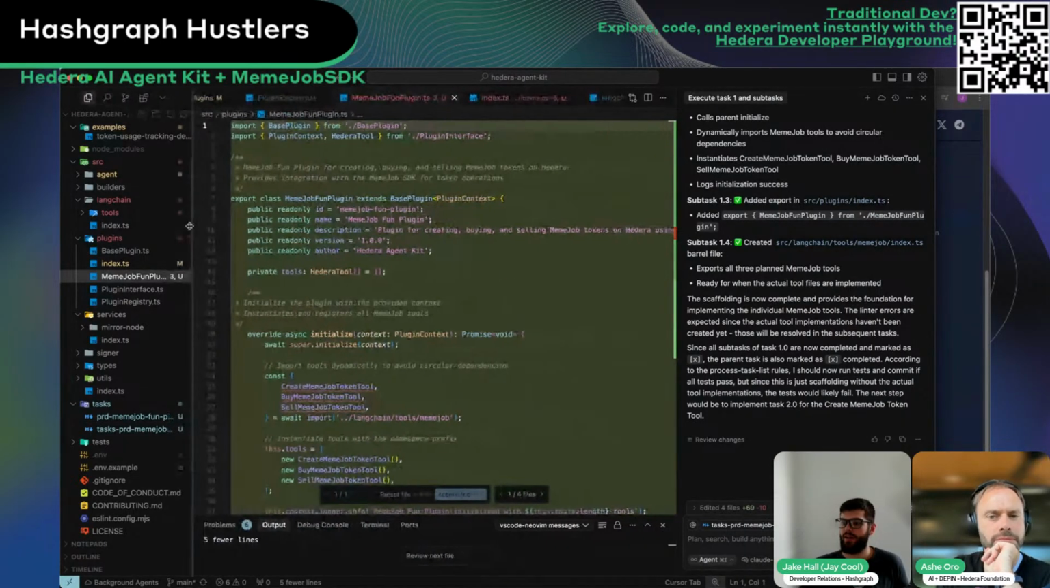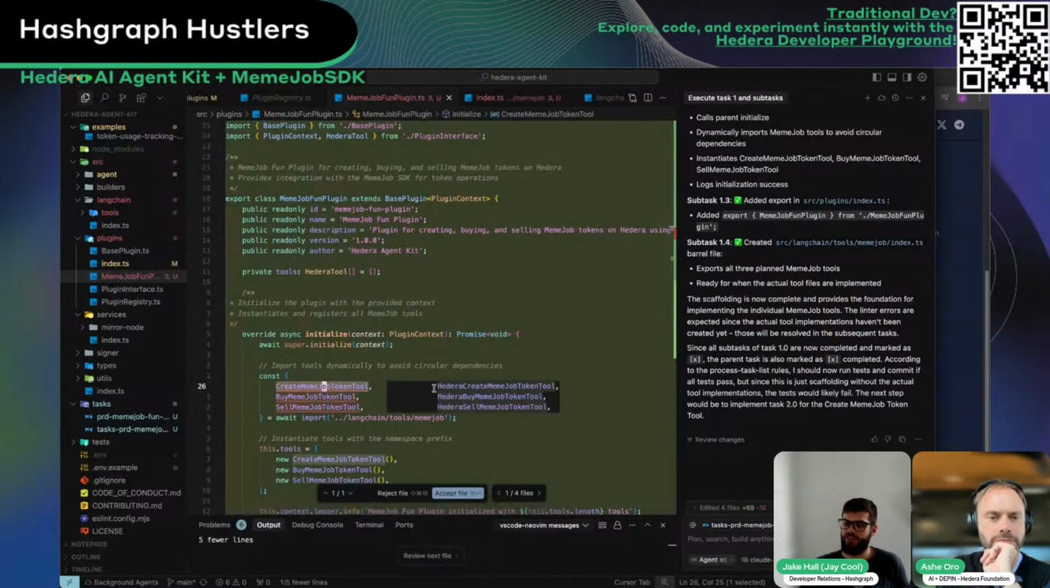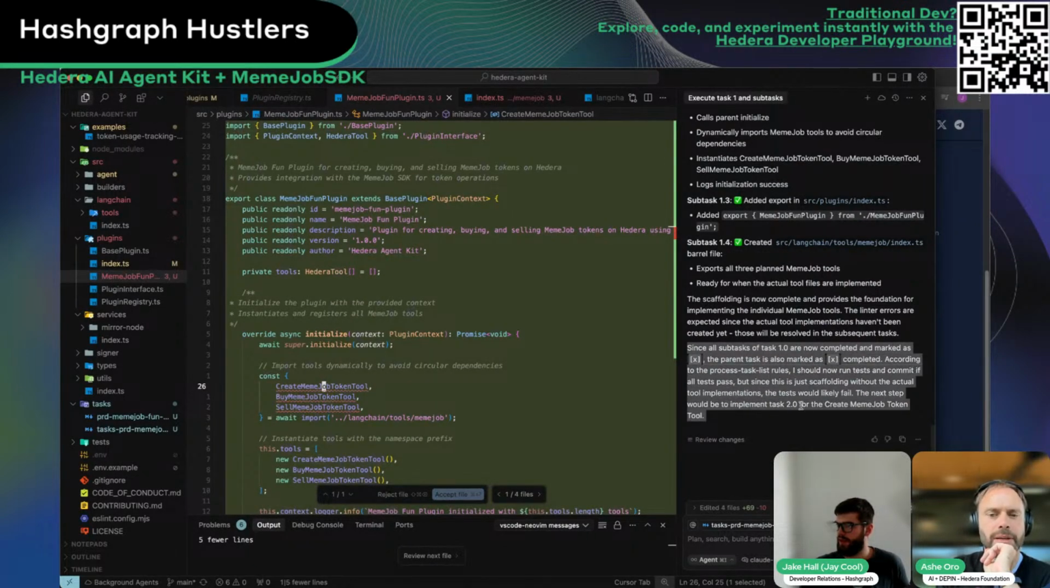Right, these don't exist yet, but the next task, since all subtasks are now complete, let's implement task 2. Let's do it. I'm happy with that.